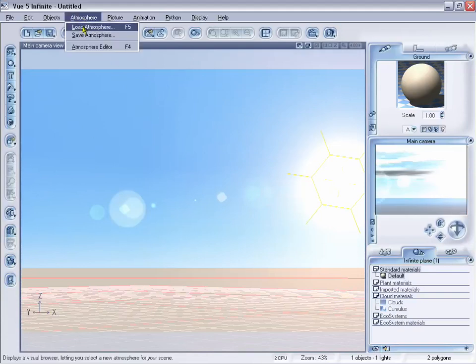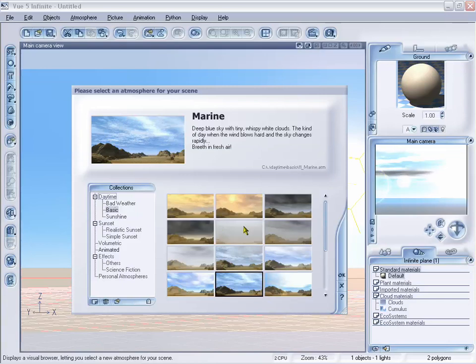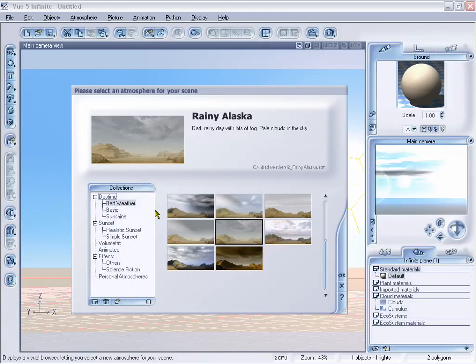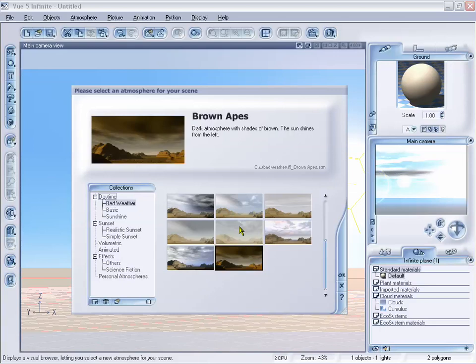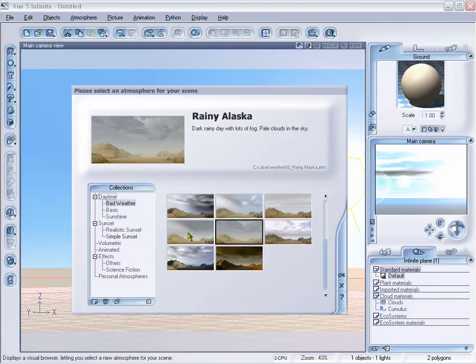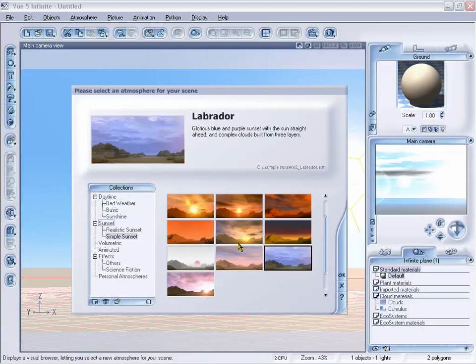But let's say we don't like the sky that we have right now. We can go up to atmosphere, load atmosphere, and this is going to give us our chooser for all the different preset atmospheres and skies in Vue. And it comes with quite a bit. If you notice here, they're all categorized with bad weather, basic sunshine, realistic sunset, simple sunset, and keep on going through all the different options. As you can see, we've got some pretty nice skies in here, and you can just go through and select which ones you want. And keep in mind that you're not just loading a sky, you're loading an entire atmosphere, which means it includes fog and haze and certain lighting aspects.